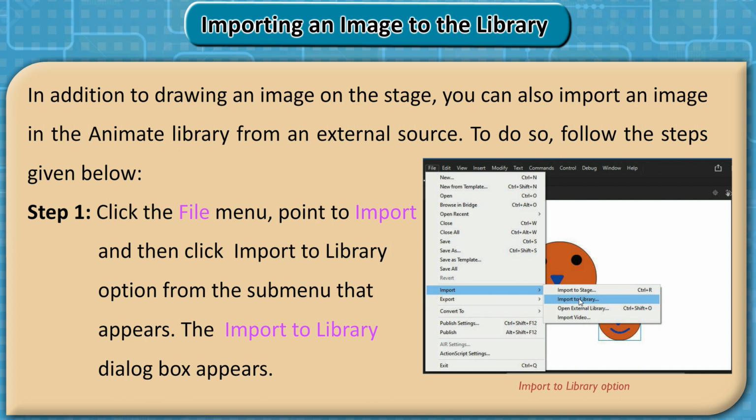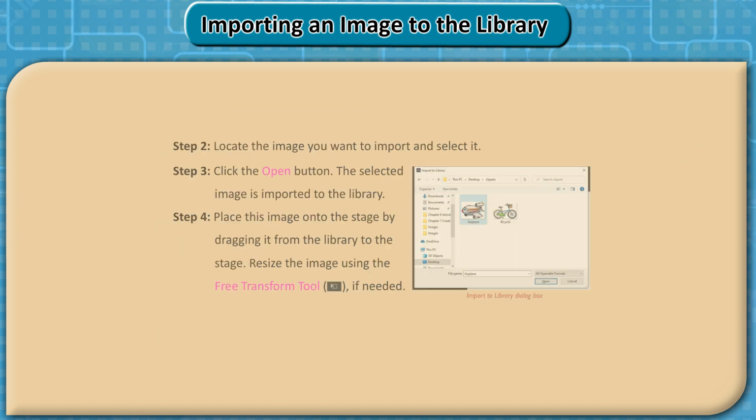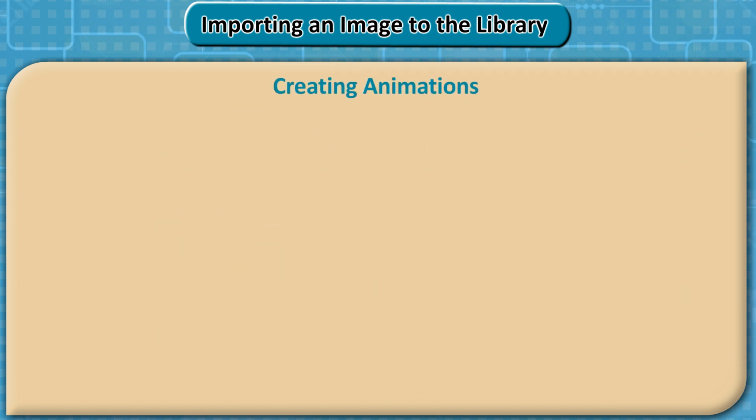Import to Library option. Step 2. Locate the image you want to import and select it. Step 3. Click the Open button. The selected image is imported to the library. Step 4. Place this image onto the stage by dragging it from the library to the stage. Resize the image using the free transform tool, if needed. Creating animations.